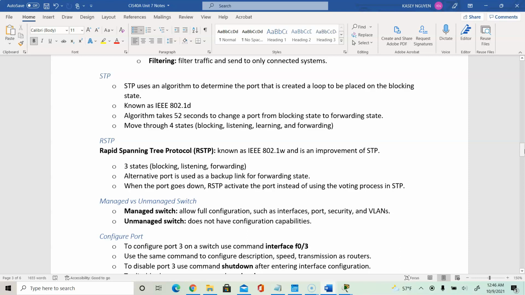RSTP, Rapid Spanning Tree Protocol, is known as IEEE 802.1w. This is an improvement of STP. It has three states: blocking, listening, and forwarding, and the alternative port is used as a backup link for forwarding. So if the port goes down, STP would send information and try to detect if the port is able to be associated with the MAC address. However, RSTP activates the port instead of using the voting process like STP.